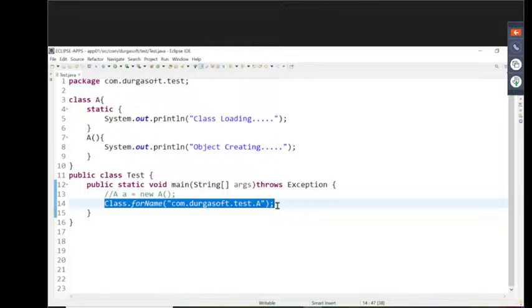After that, JVM will search for the A.class file at 3 locations. What are the 3 locations? The current location, the Java predefined library, and the locations referred to by the classpath environment variable. All of you get the point or not? First location is the current location. Next is the Java predefined library. Next is the locations referred to by the classpath environment variable.